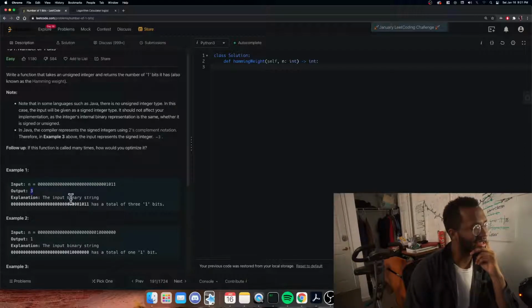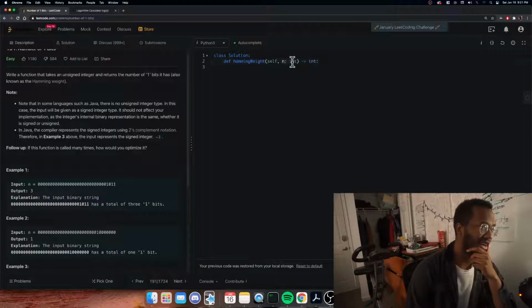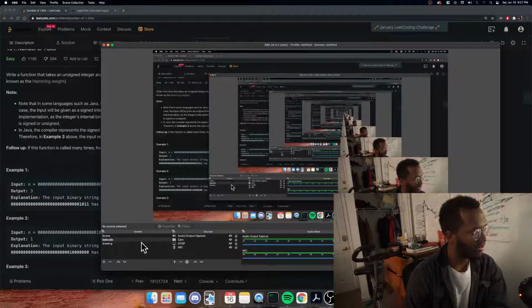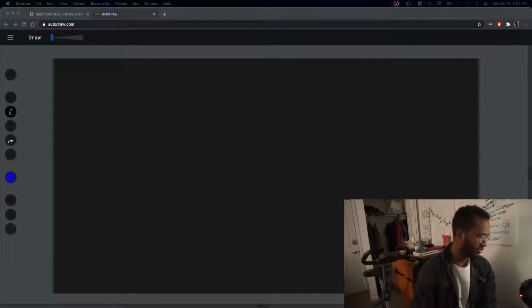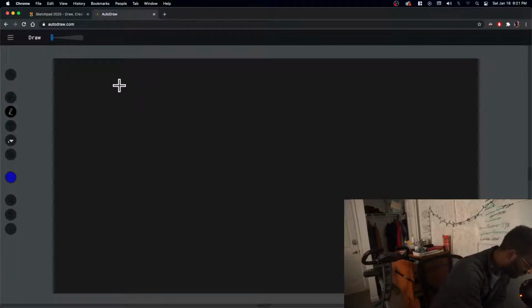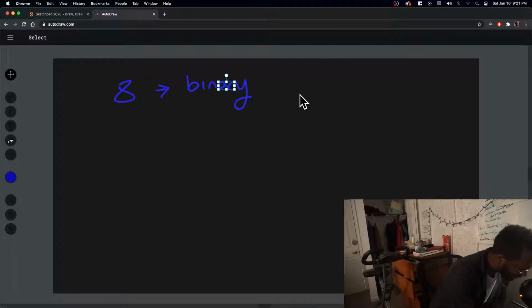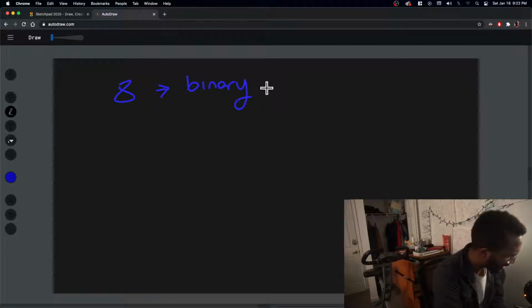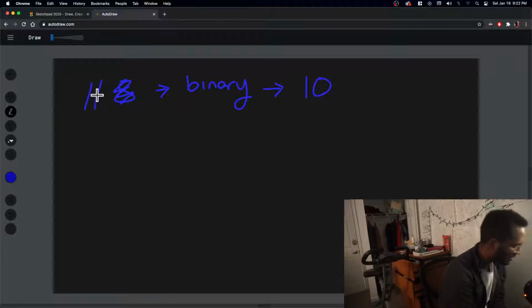But what you're given is not a binary string. What you're given is an n, which is an integer. Now, what you can do, which is not a bad way to solve the problem if you have to solve it on the fly, is let's just say you're given the number 8, right? We convert that to binary. I mean, not the number 8. If you have the number 11, which is what they gave us, you convert that to binary. What you get is 1, 0, 1, 1.